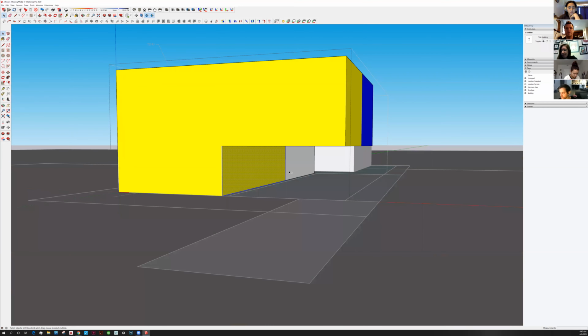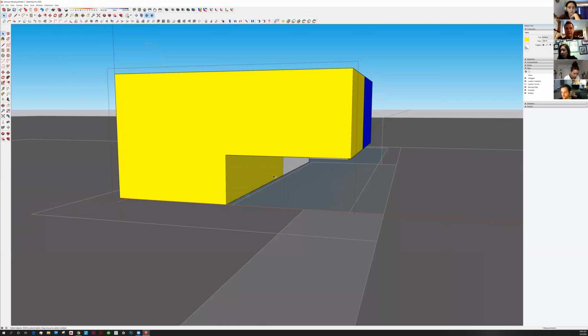And then grab these two faces. So I'm gonna select this face and then hold down the shift key and select that face. Using the move tool, which is the letter M, I can grab these and move them forward 1 foot.